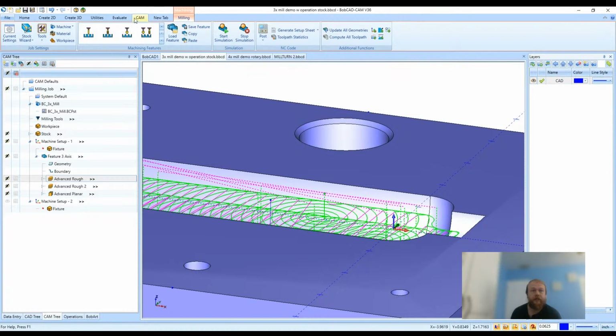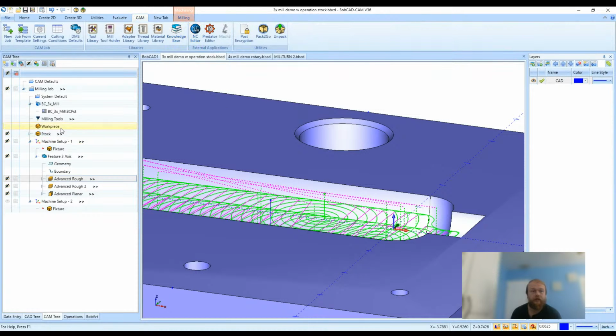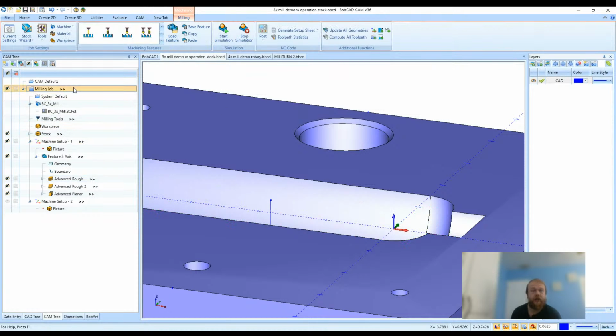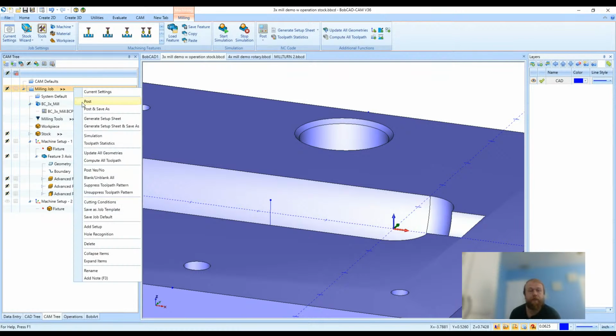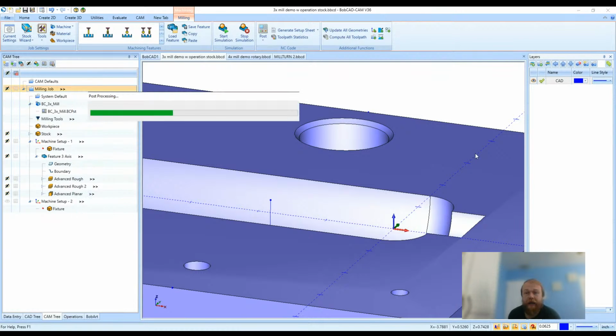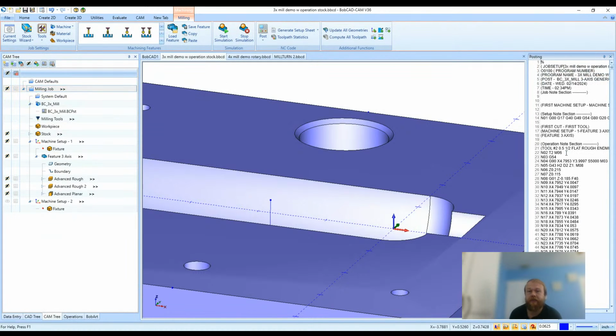If I generate the G code here, right clicking on milling job and going to the NC editor, it will actually backplot the G code line by line and show you any discrepancies here in the NC editor.